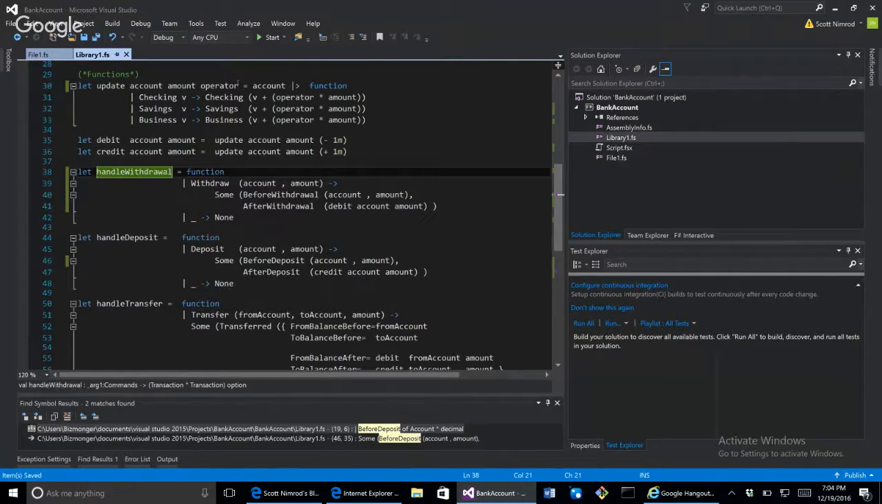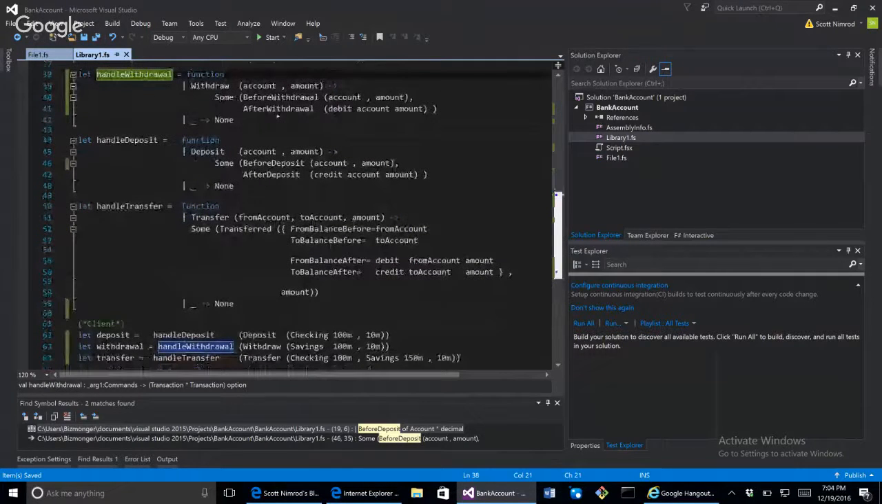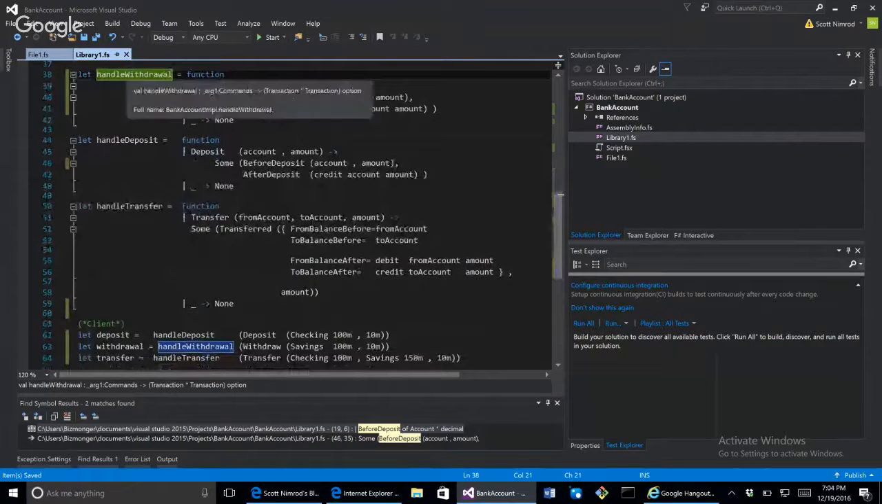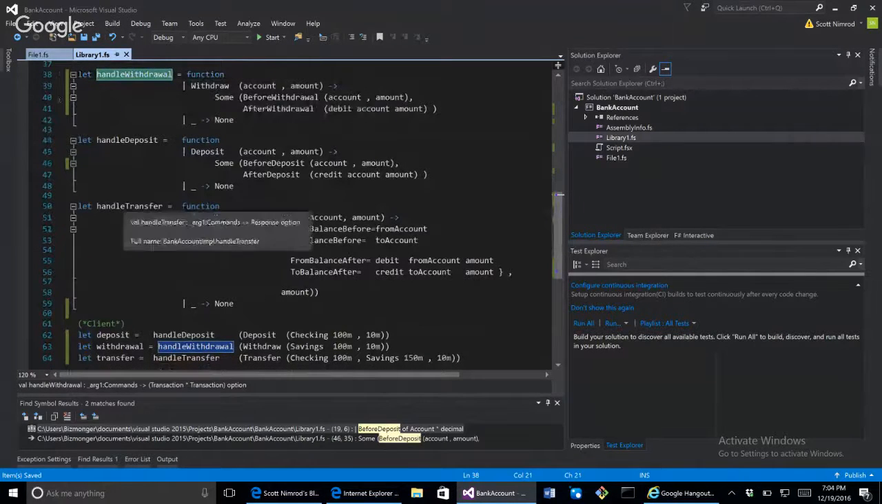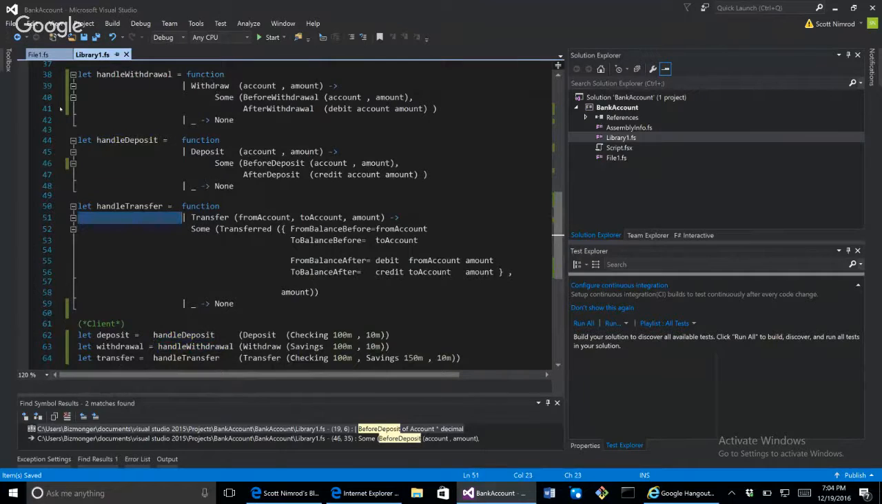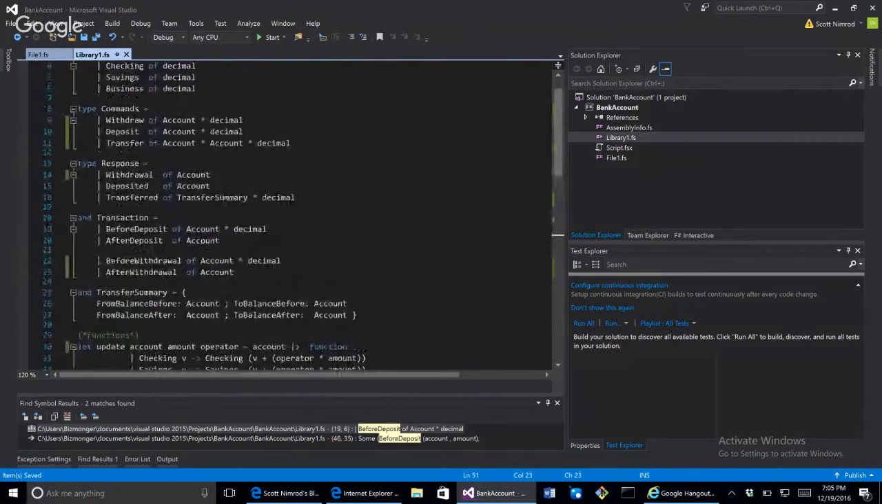And so the first thing I did, if I scroll down a little bit, in volume 1 of this code kata, I said, well, I'm going to have 3 main operations that I'm aware of: handle withdrawal, handle deposit, handle transfer. Initially, these functions are going to receive a request in the form of a command. And these commands are down here: withdraw, deposit, transfer.